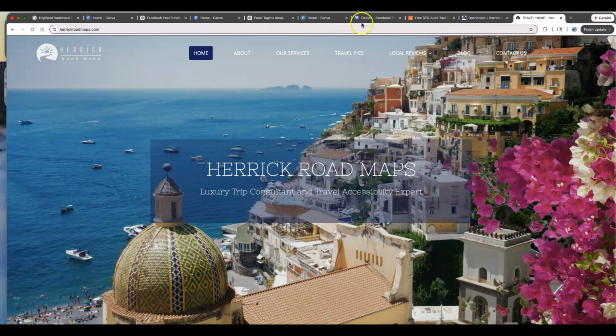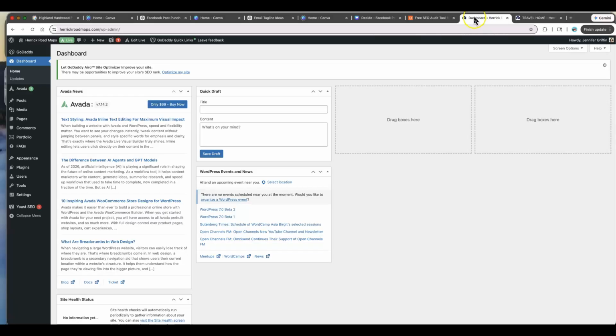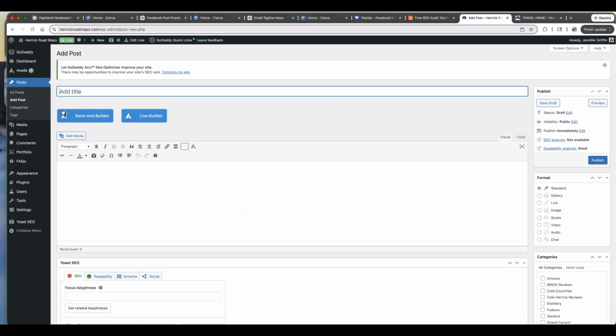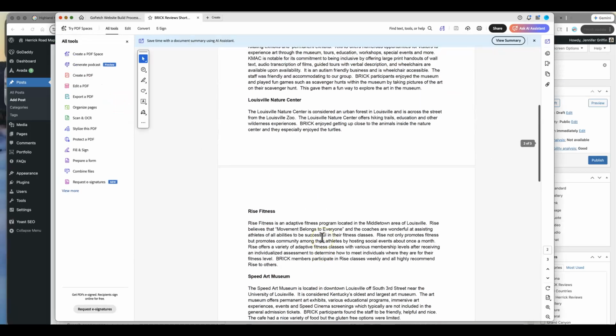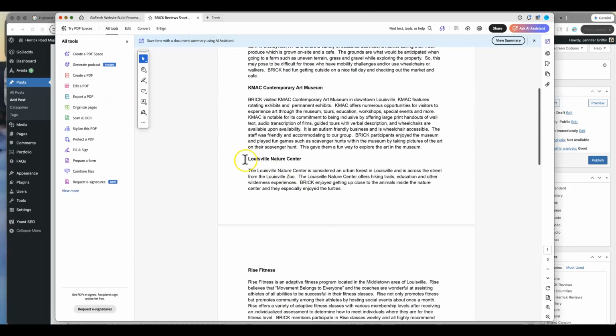The first thing you need to do, when you're in the back end of the dashboard, it'll look like this. All you need to do is hover over posts and add a post. Now, some of the posts that we haven't put in there are the reviews by Brick. So I'm going to use one of those as an example and knock it out. The first thing you want to do is come up with a title. So I'm going to go to the PDF that you sent me. I think the next one we did KMAC. The next one is Louisville Nature Center. So I'm just going to call it Louisville Nature Center.